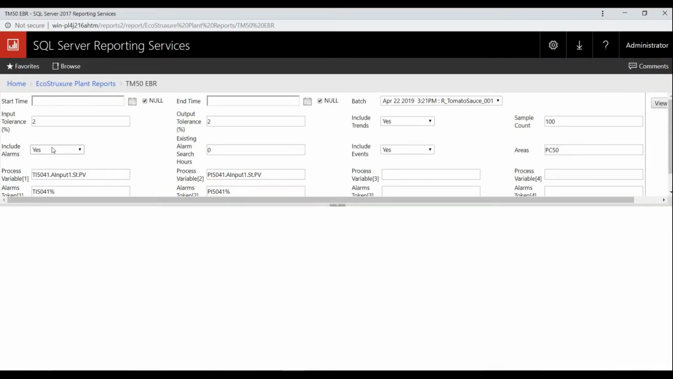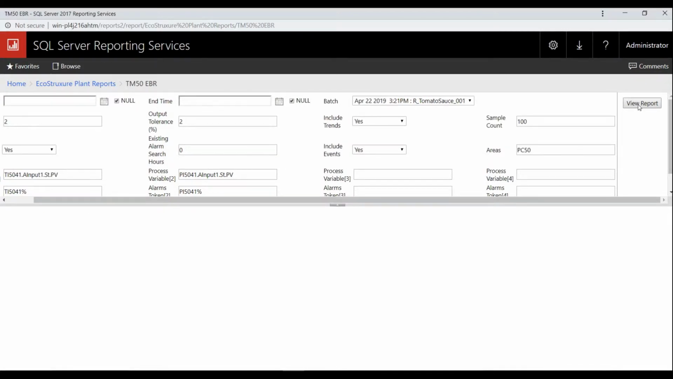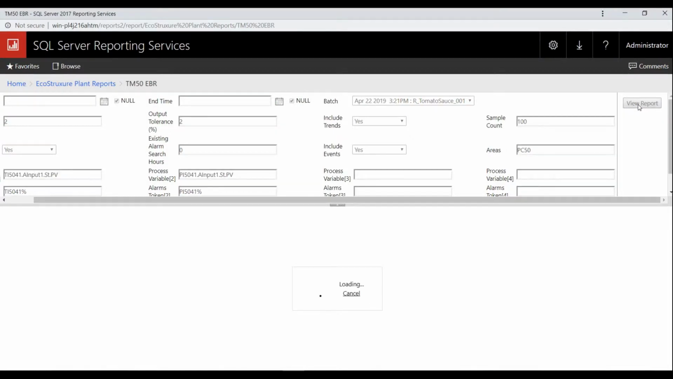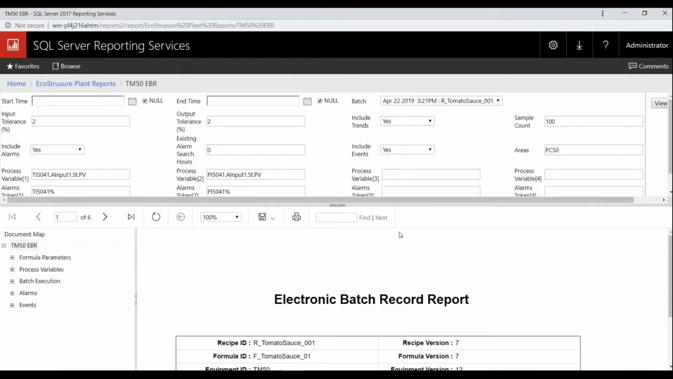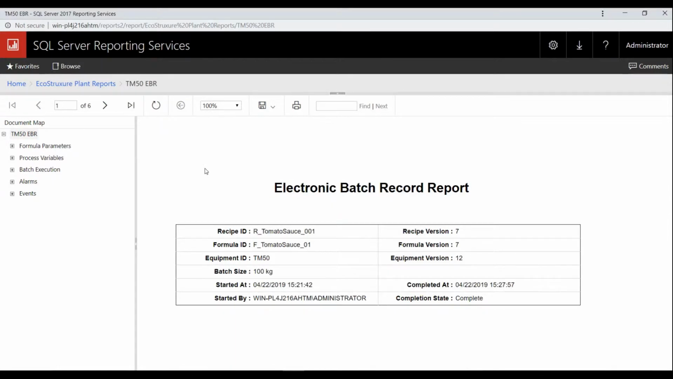As you can see, there are many parameters to customize the report content. And in this case, everything is already configured. So I just need to click the View Report button. So this is the report header page. On the left side, I've got a document map having bookmarks to all the sections, so I can easily jump between the sections during my analysis. And here I've got some options to export this content in other formats.